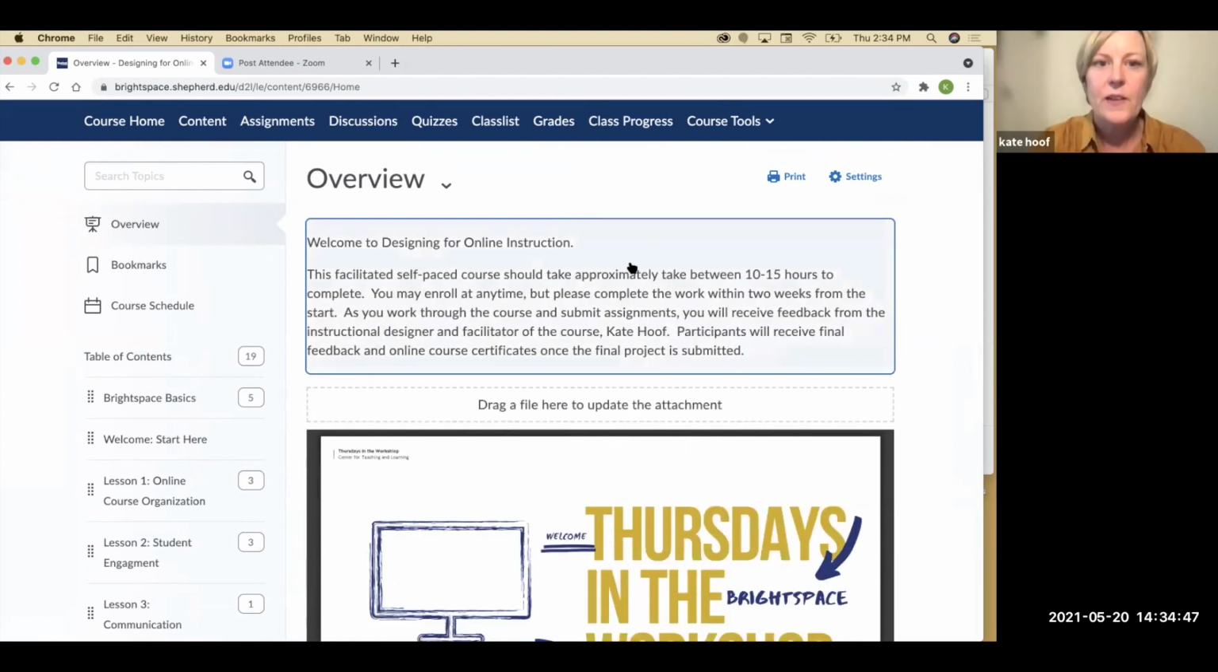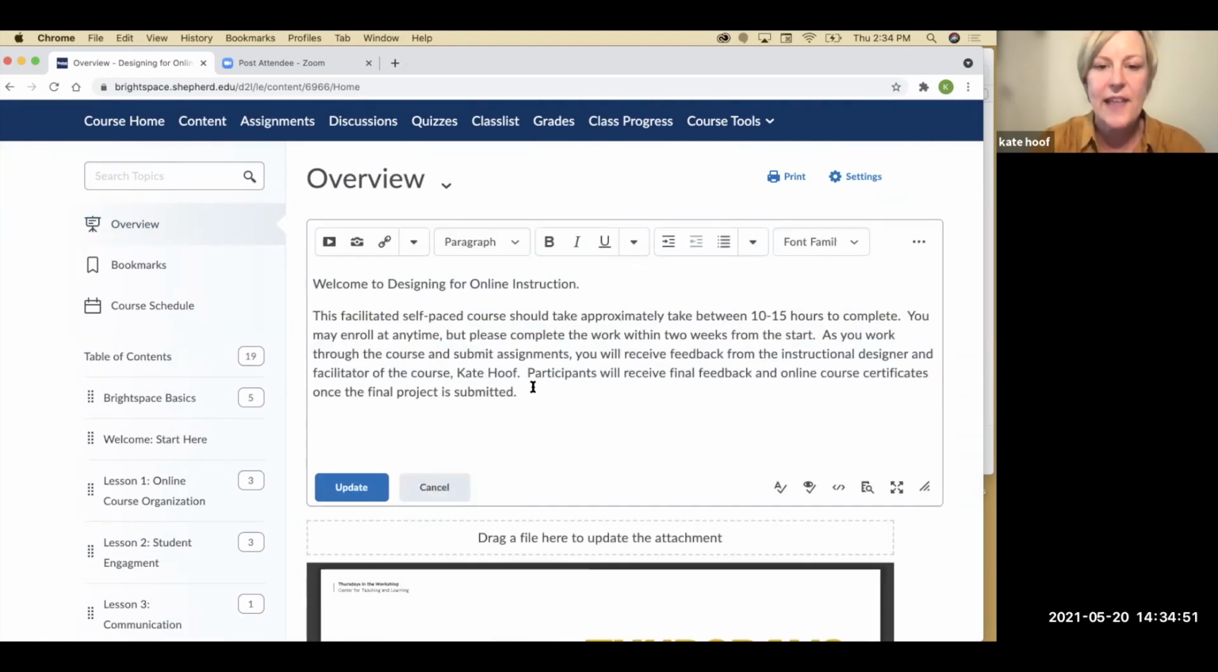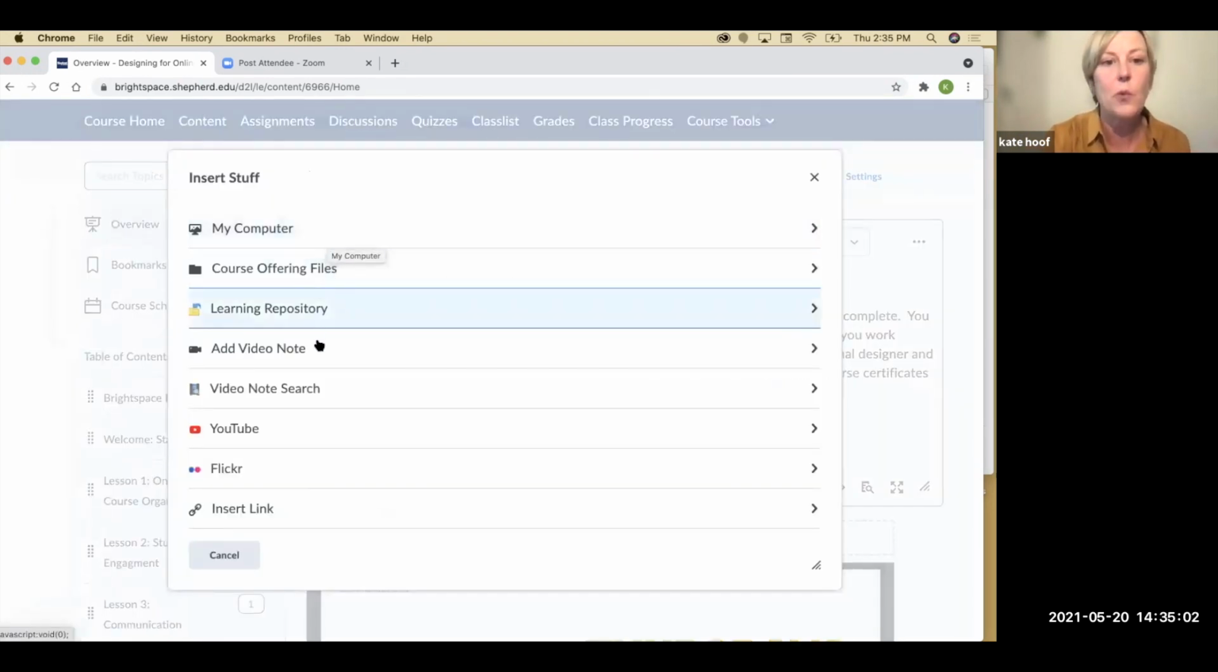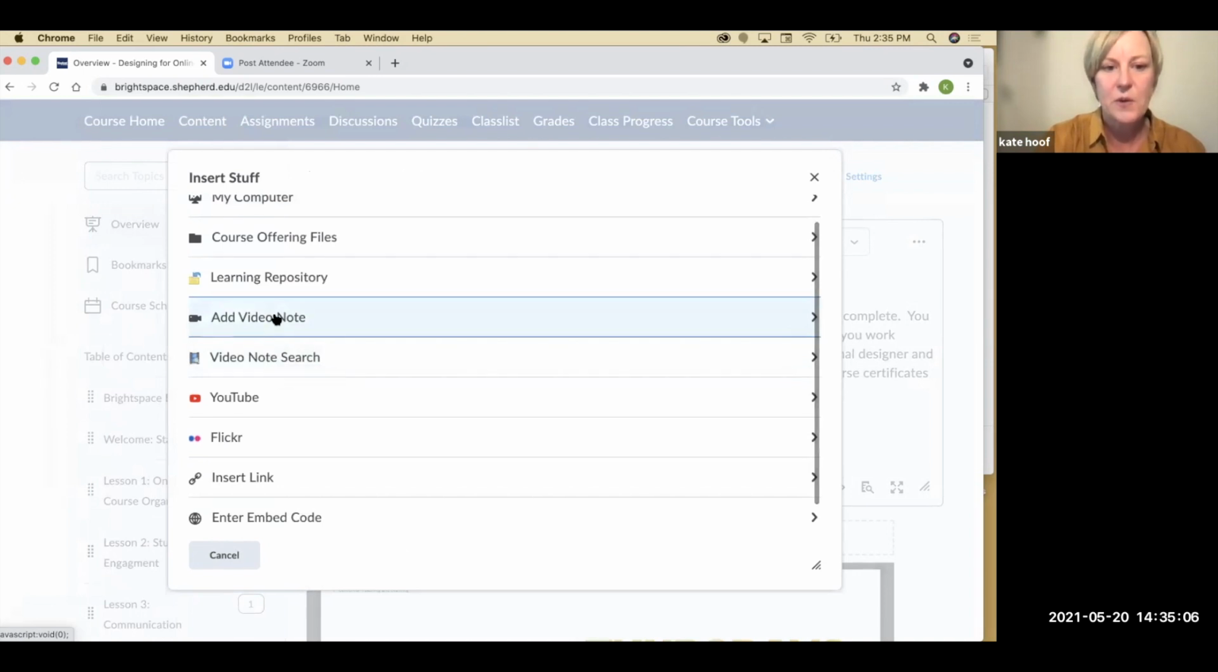Right. Okay. So for that overview, again, I just clicked in that gray box and that brought up this HTML editor that probably looks familiar to you. You've seen that in Sakai. And insert stuff. I can insert all kinds of stuff, but the one thing that I did insert was I created a video note.